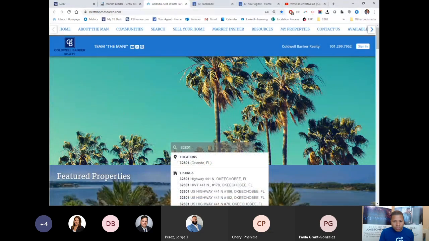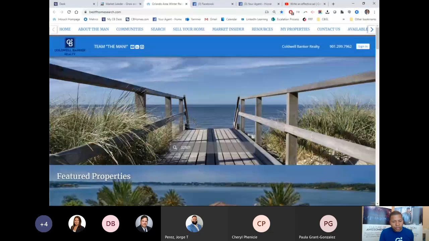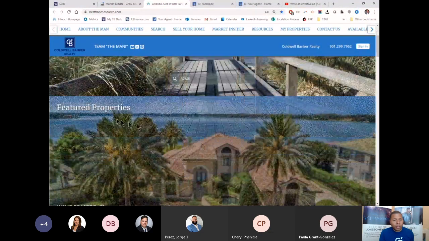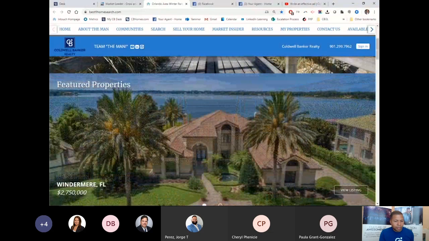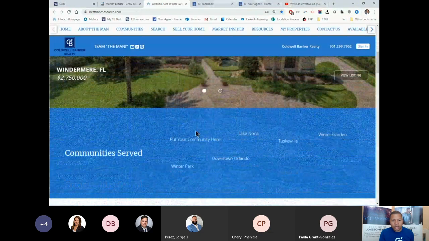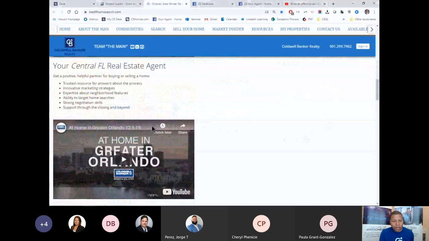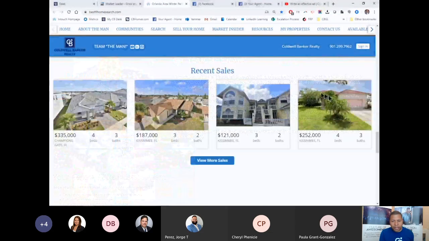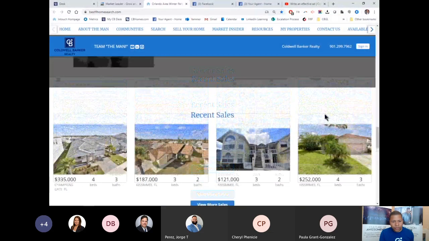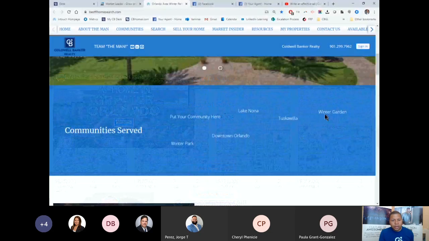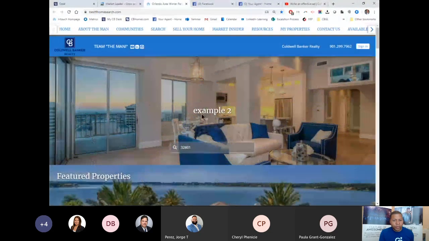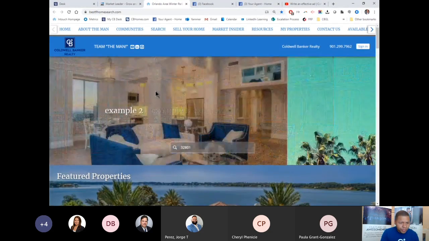If they want to, they can put in a zip code or a property address here and search for a home, or they can look at your featured properties. Or they can look at all your communities served, your videos, and your past properties, your recent sales. This is the information on your home page, specifically set up for buyers.